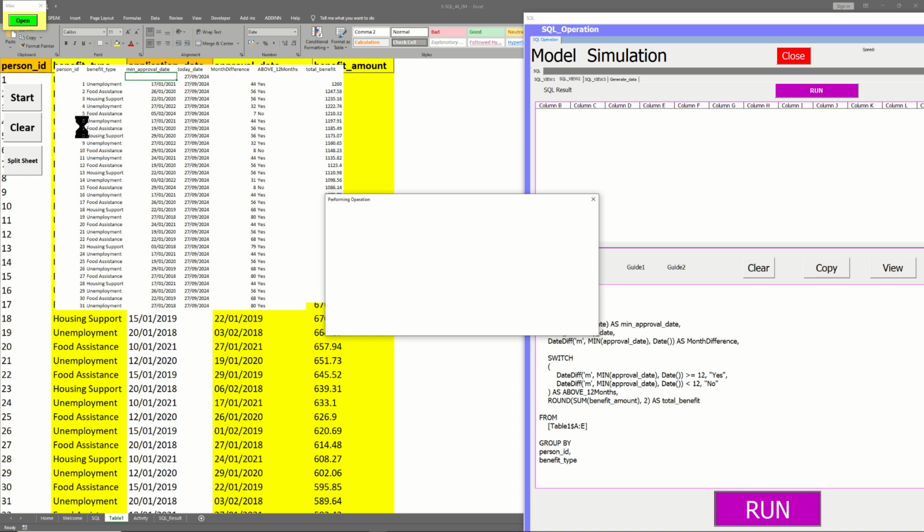Persons are based on this person ID, and the benefit they've received must be 12 months and above. As you can see, this is 7 months. That's why I say no. The others are above. 44 is above 12 months. 56, 32. Where again 44, 56, 31. 8 is no. So it's working, and it's also giving us the total, which is absolutely fantastic.